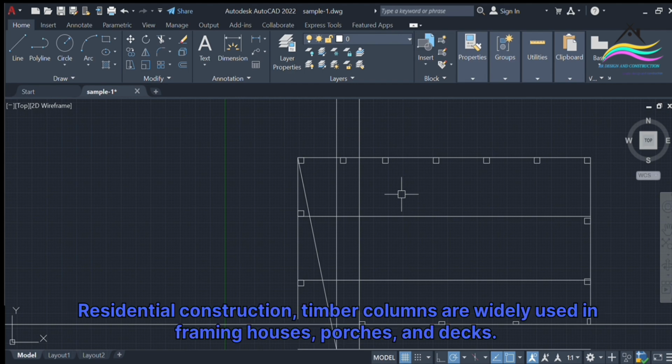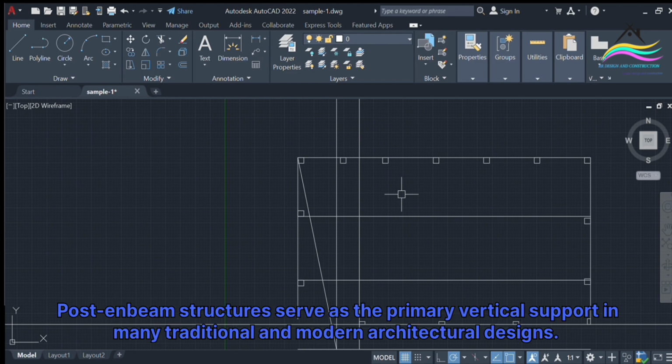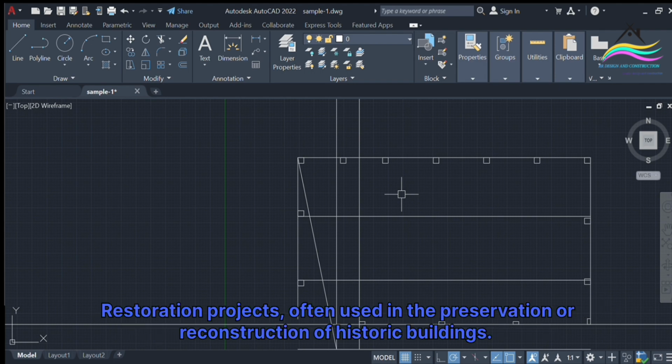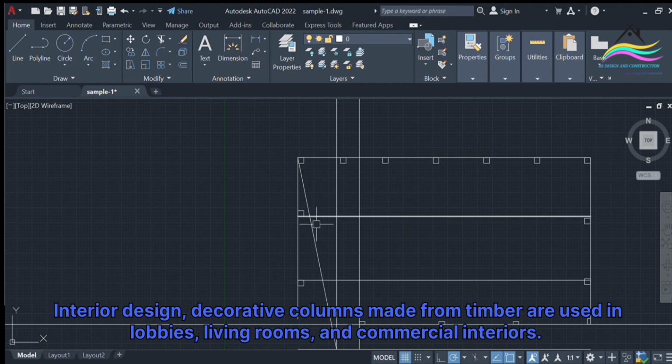Applications. Residential construction, timber columns are widely used in framing houses, porches, and decks. Post and beam structures serve as the primary vertical support in many traditional and modern architectural designs. Restoration projects, often used in the preservation or reconstruction of historic buildings. Interior design, decorative columns made from timber are used in lobbies, living rooms, and commercial interiors.